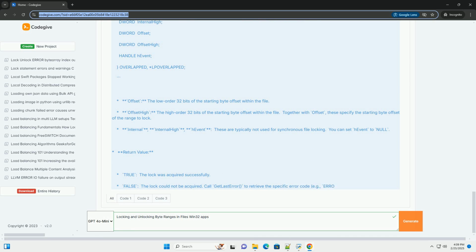dwReserved, input, must be 0. Reserved for future use. nNumberOfBytesToLockLow, input, the low order 32 bits of the number of bytes to lock. nNumberOfBytesToLockHigh, input, the high order 32 bits of the number of bytes to lock. Together with nNumberOfBytesToLockLow, these two parameters specify the number of bytes to lock. This allows you to lock ranges larger than 4 GB.